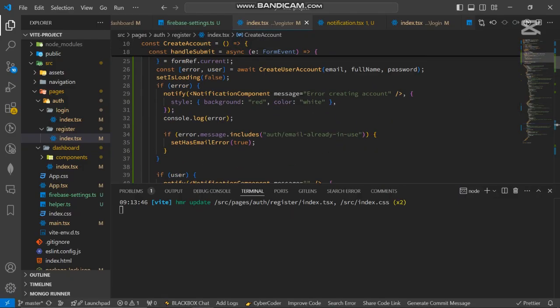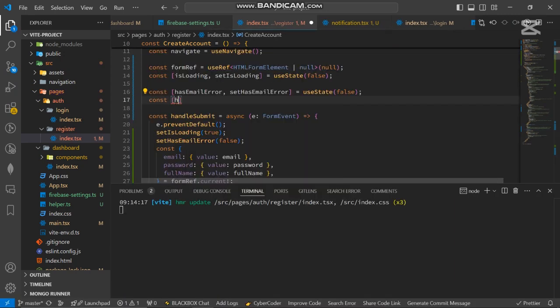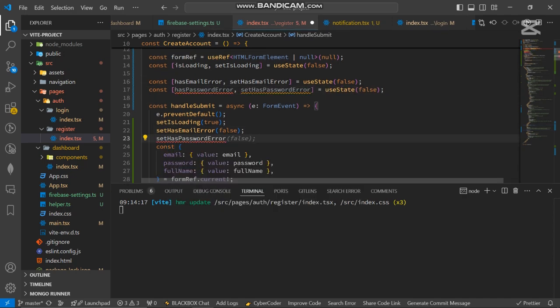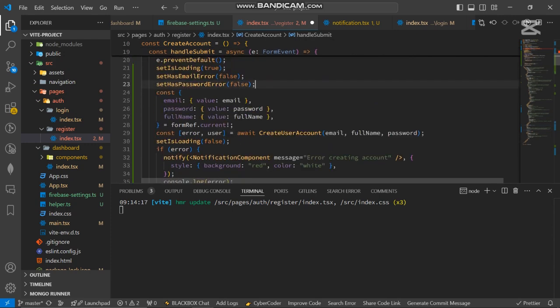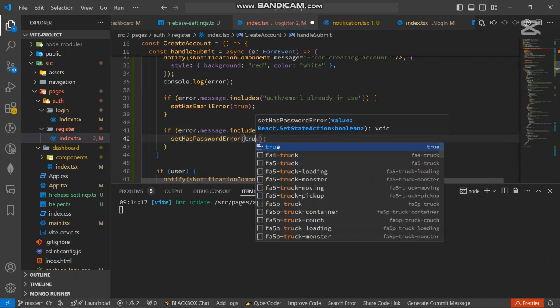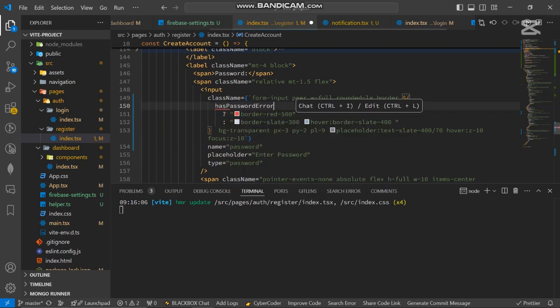Okay, so let's head back to VS Code. Then before we try to create the user account, set the has email error to false. Then we'll create another state variable, has password error, and inside the handle submit function, we'll call set has password error to false before we try to process the form to log in the user. Then we'll check if the error.messages includes /weak password. Then we call set has password error with true. Also conditionally render a red border around the password input field if has password error is true.